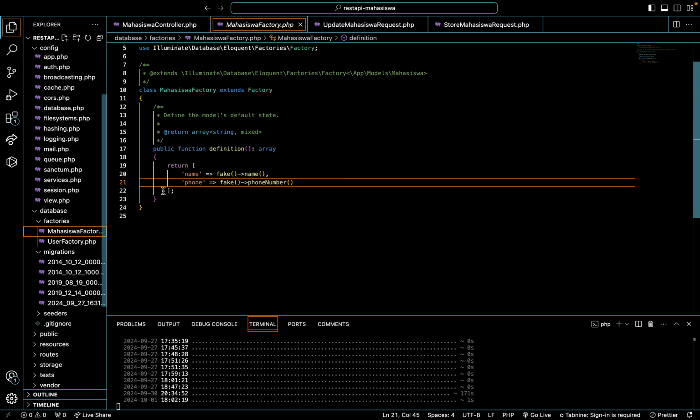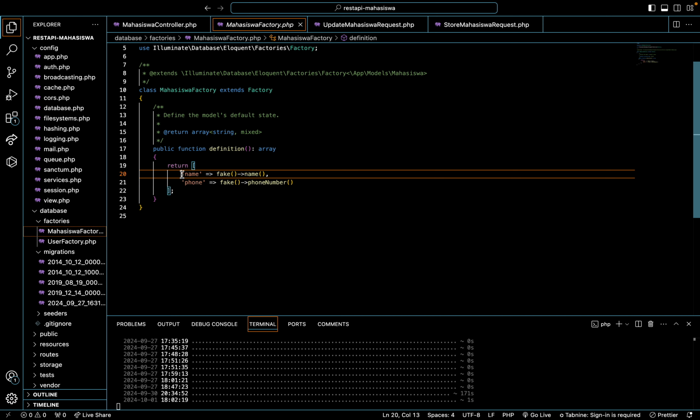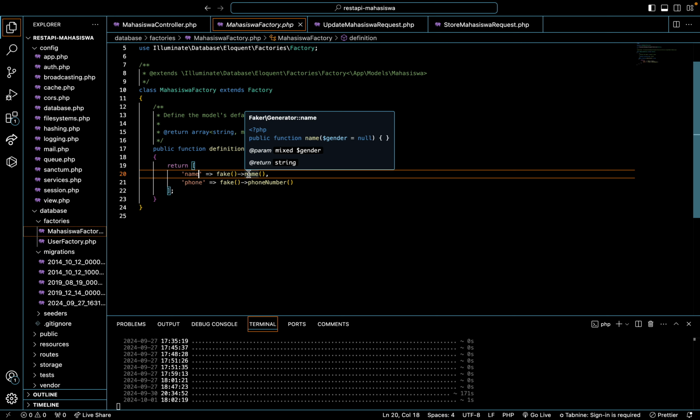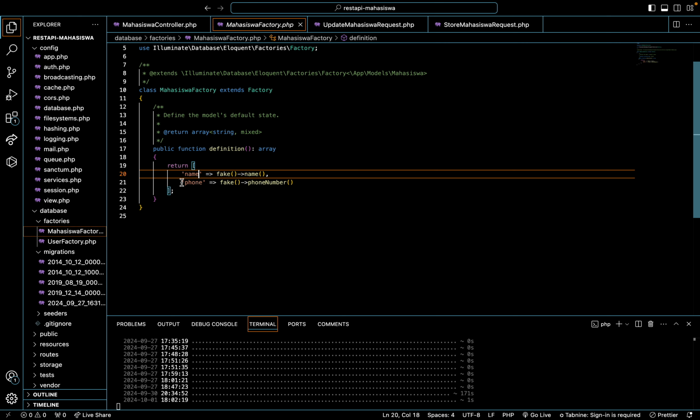And then we need to see the factories folder, the mahasiswa factory, and then under the return we need to add the name as fake name, and then under the name we need to add the font as fake phone number.